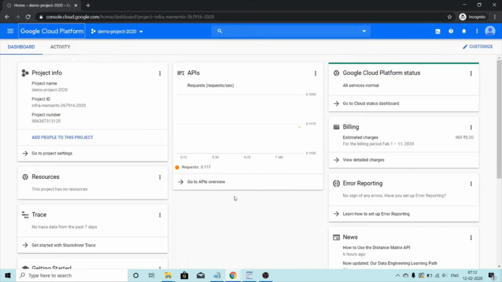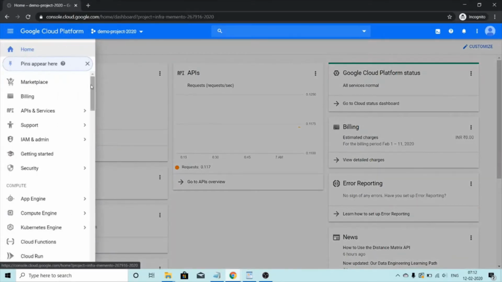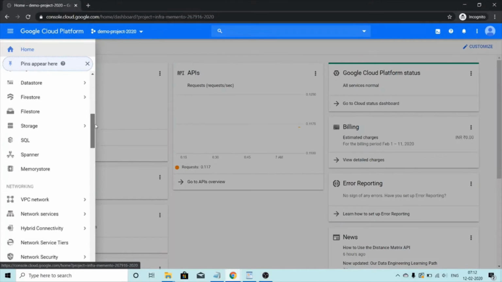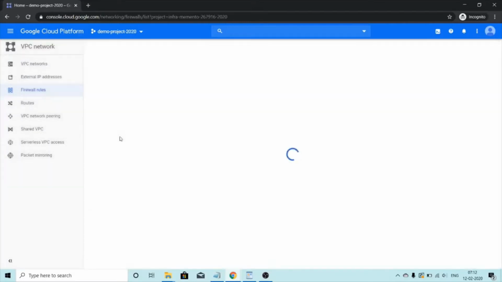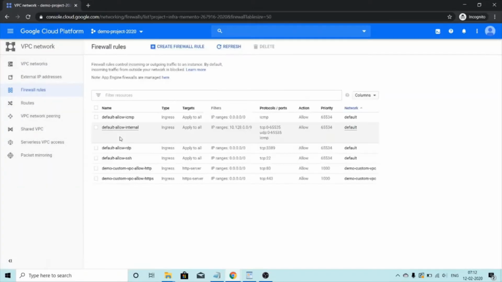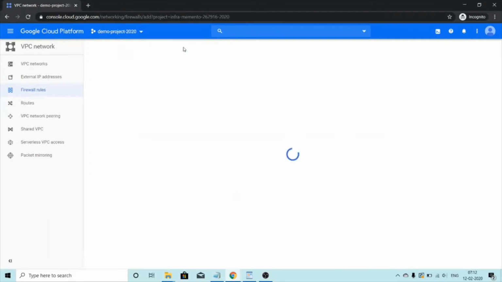To create a firewall rule, we'll click on this hamburger icon. We'll scroll down to Networking and then VPC, and then we'll click on Firewall rules. To create a new firewall rule, we'll click on this plus icon.